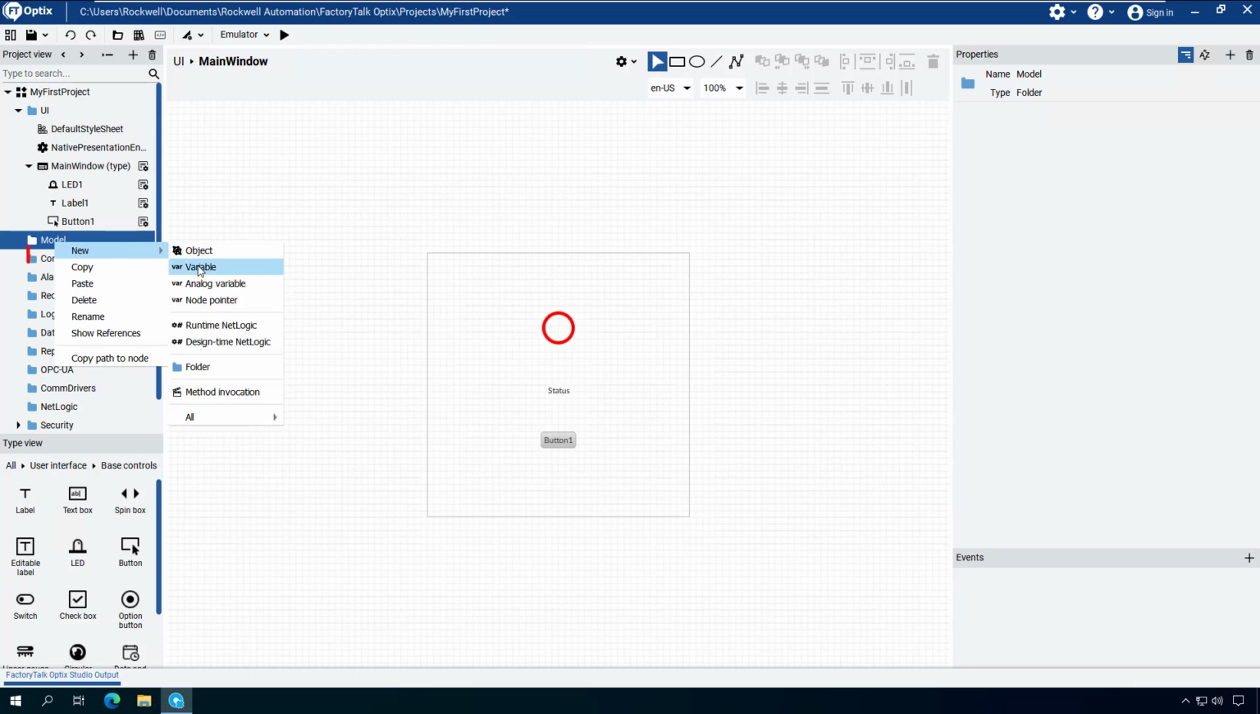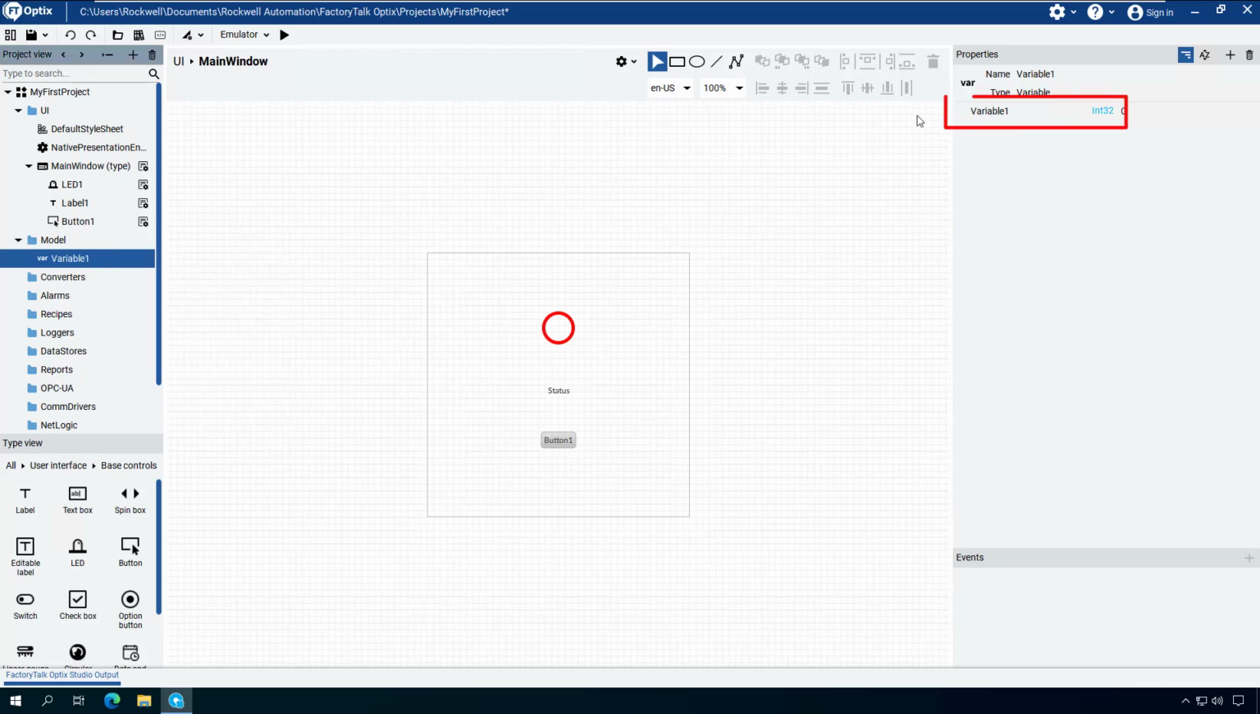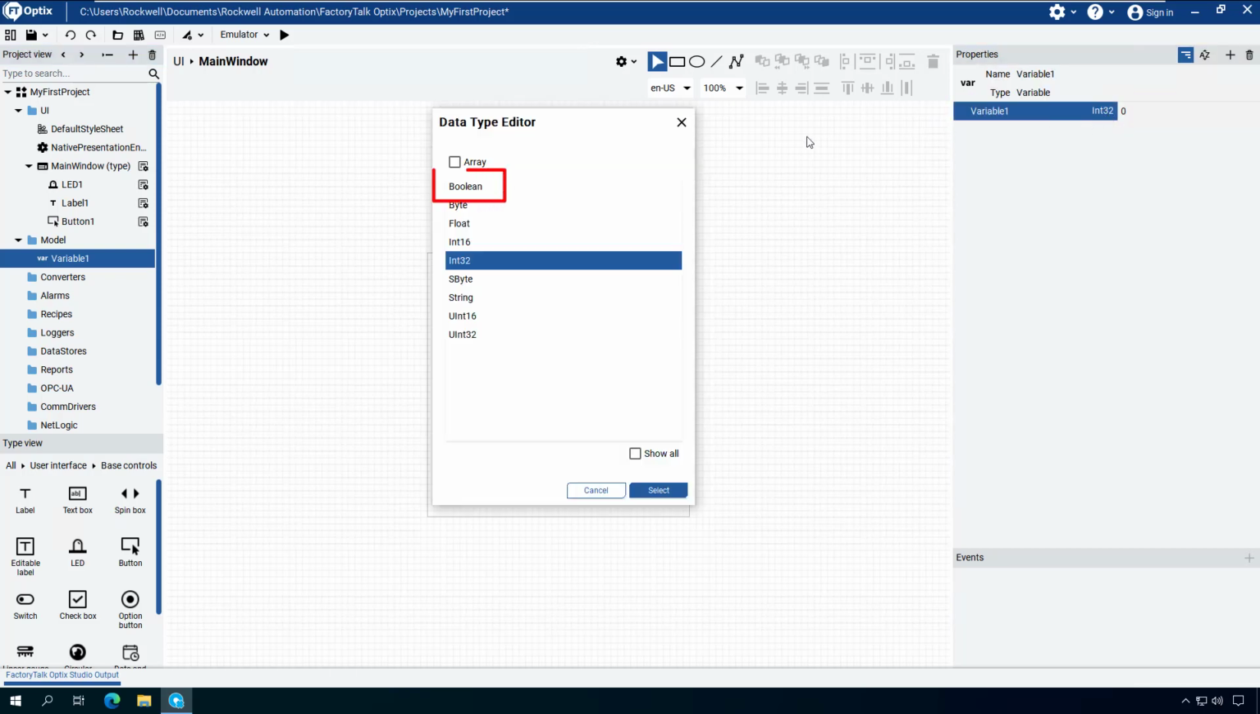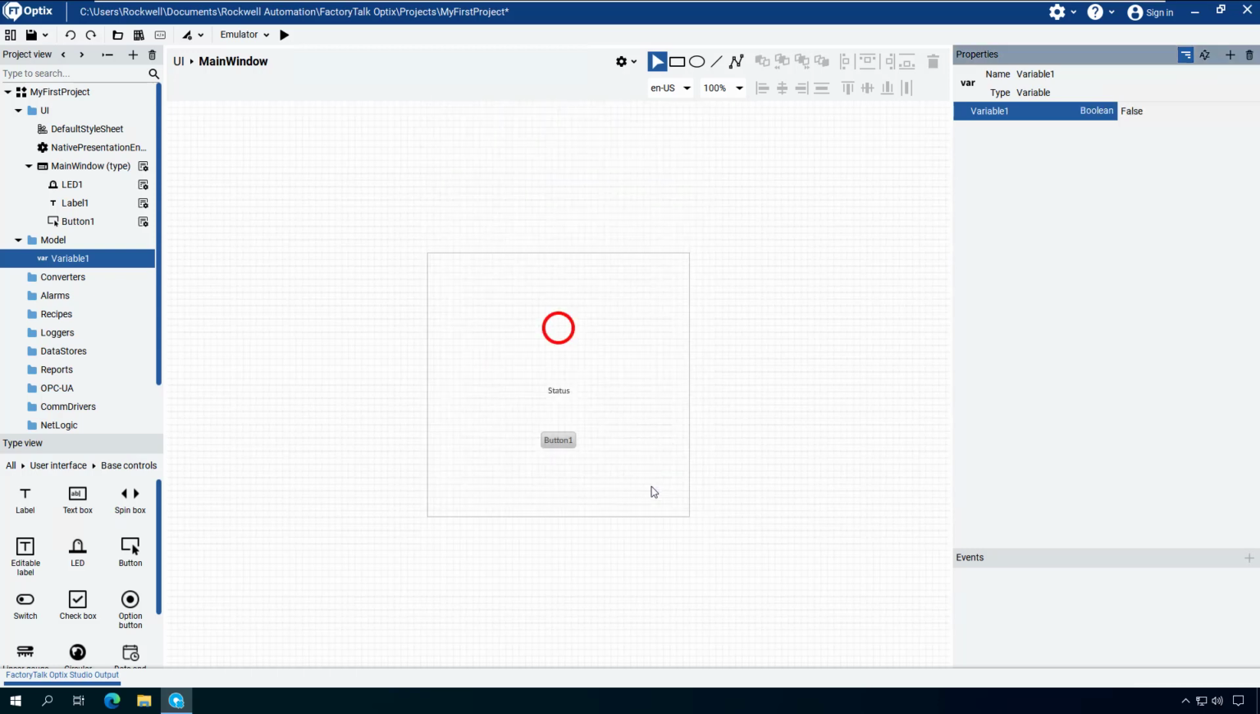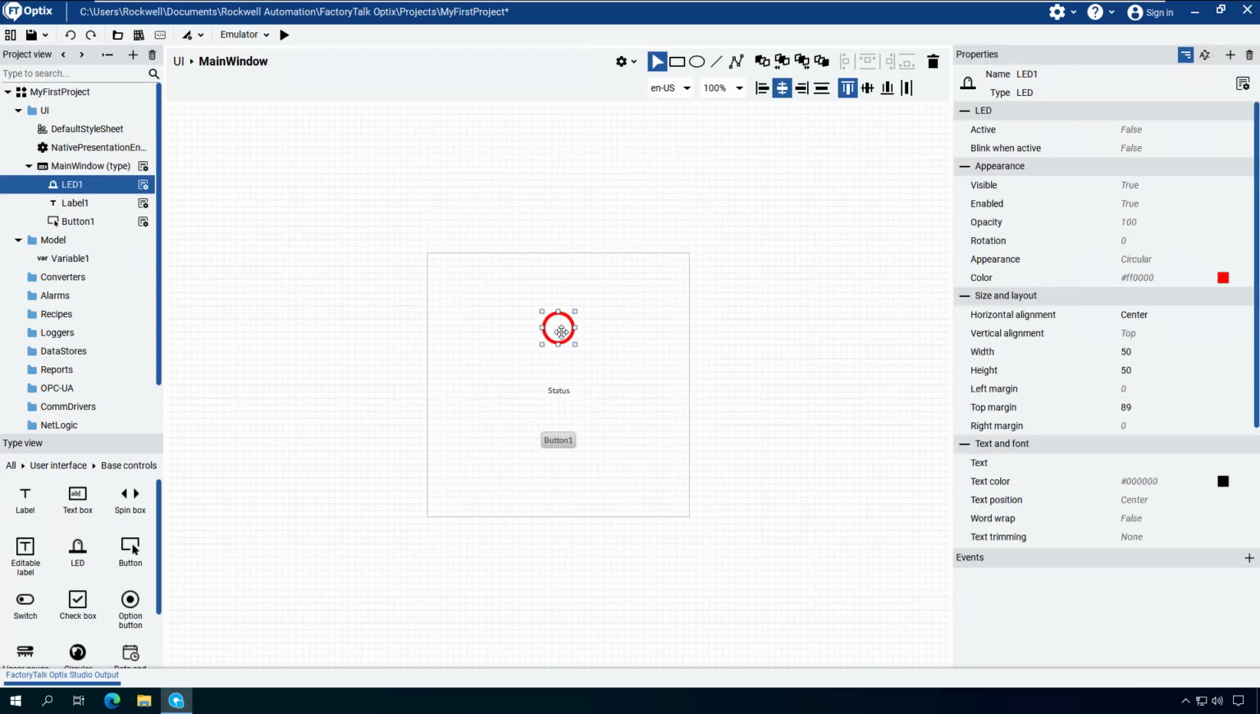Select the new variable and change the data type in the property window to Boolean. Now we can drag and drop the variable to the LED's active property. The value of the variable will now determine the state of the LED.